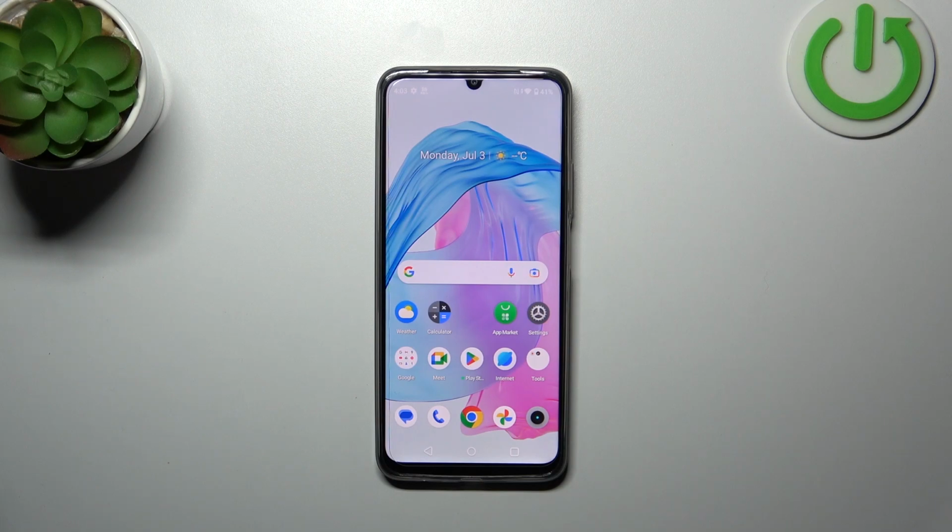Hi everyone, in front of me I've got REALME C53 and let me share with you how to change keyboard language on this device.